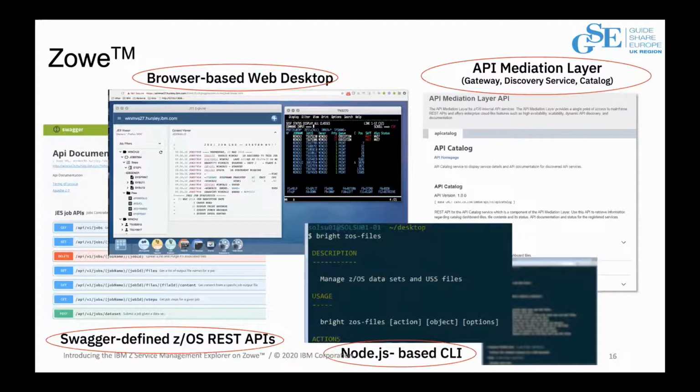You have a browser web desktop, you get an API mediation layer, which is your API catalog, and you also have your Node.js command-based CLI, so you can actually run commands remotely into the mainframe. You can edit data sets, you can look at file systems in the USS and so on. So this is how you get into the mainframe using an open framework with Zowe. Like I said, it's a project on the Linux Foundation, an open framework project.